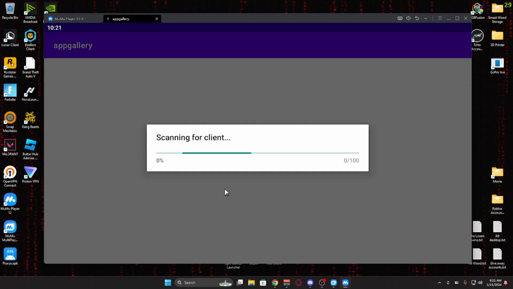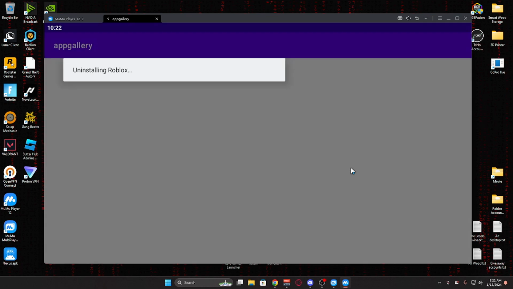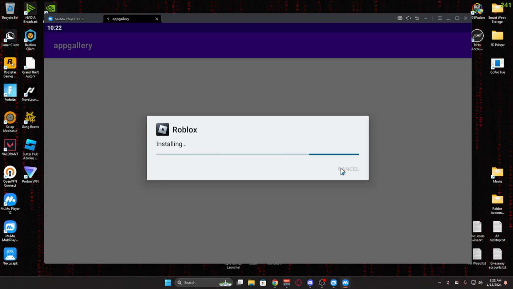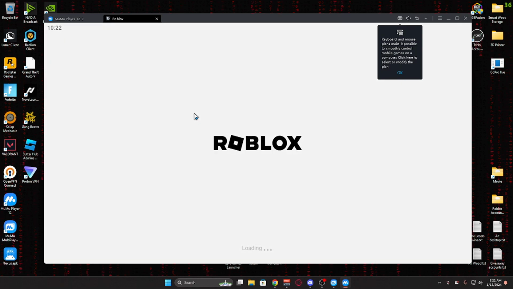Once they install, just click on Fluxus, and it should start installing. Just give it some time though, because this may take some time. Alright, once you see this pop up, Roblox, do you want to uninstall this app? Press OK. It will install its own version. Once you accept this one, Roblox, do you want to install this app? Press install. After a couple of seconds, it should say open. Open it. I'll be closing the Fluxus tab in the top.